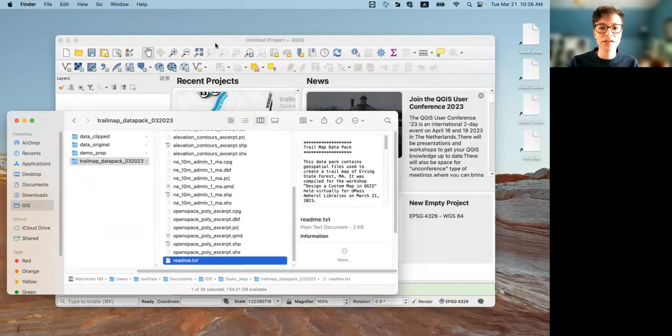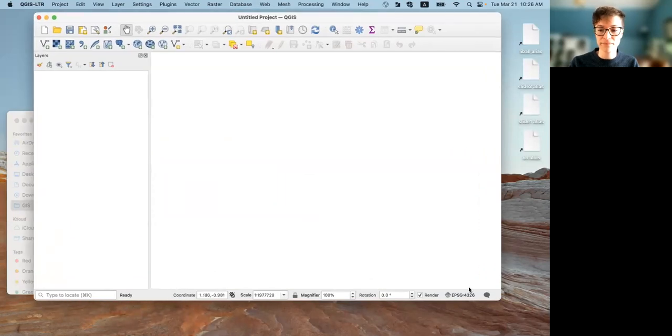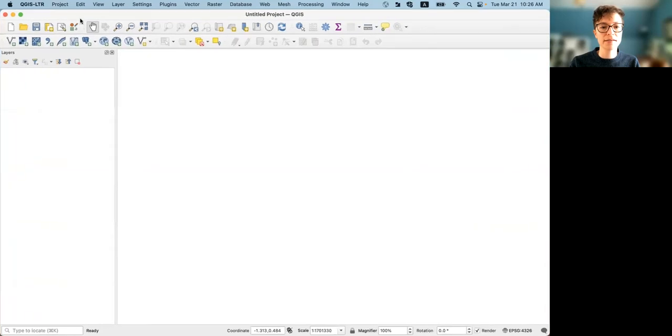All right. So let's start in QGIS. I'm going to open a new empty project. Make this a little bit bigger. Okay. And when you open your QGIS, it may look a little bit different. Got zoom controls everywhere. I'm going to try to move them.